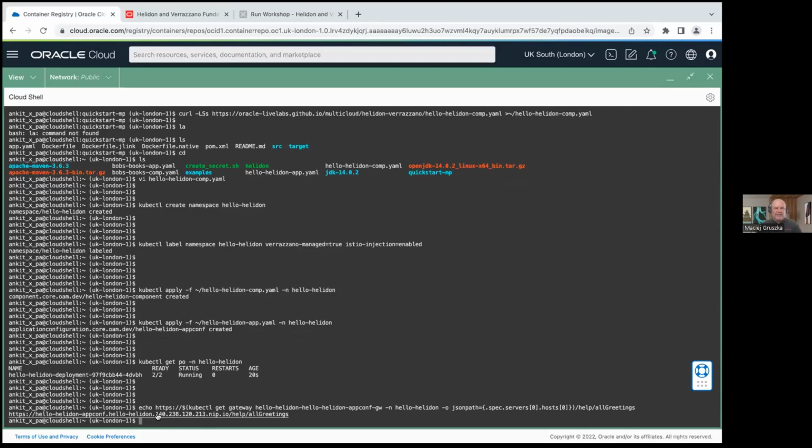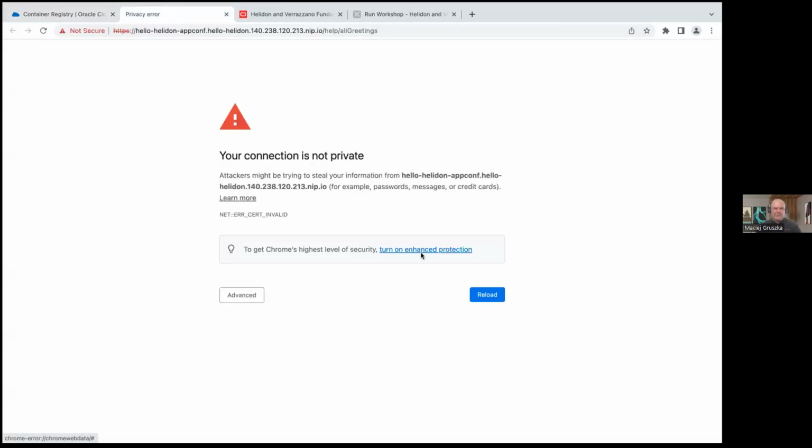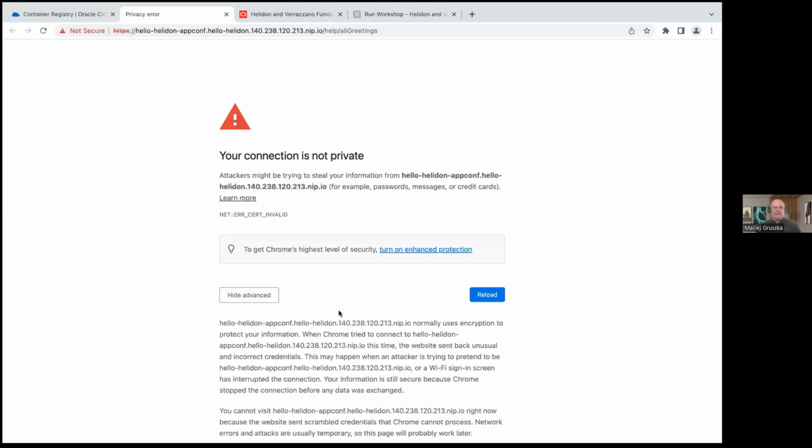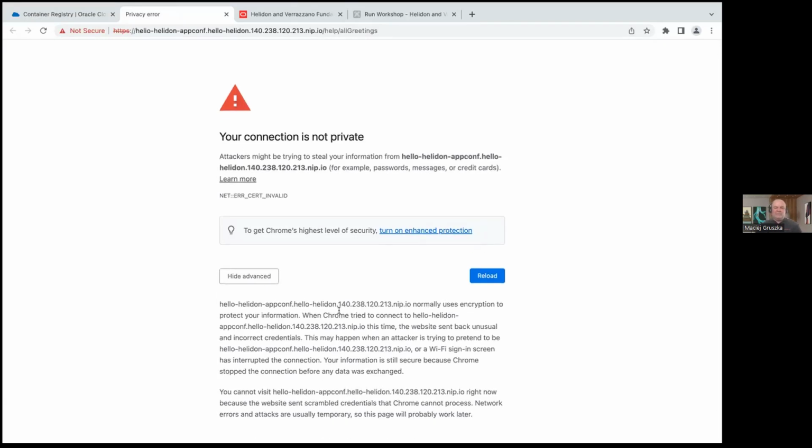This is the URL. I believe I can potentially execute it within the browser. I'm not sure. Let me try. Privacy error because SSL is not configured. There is a trick to solve it. If you click advanced, it's enough to type this is unsafe.